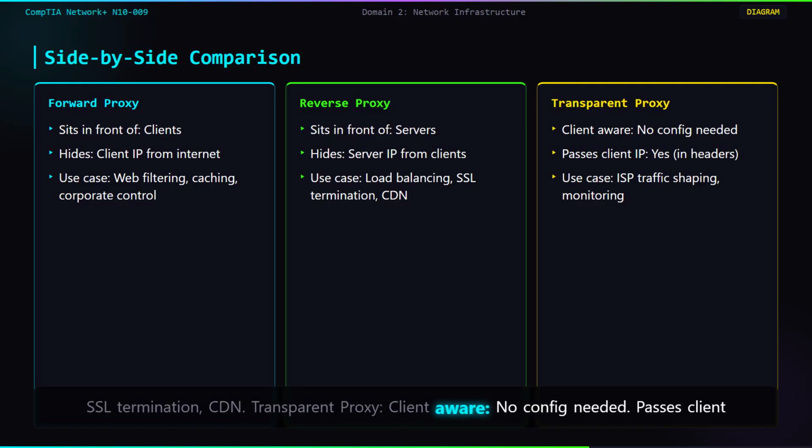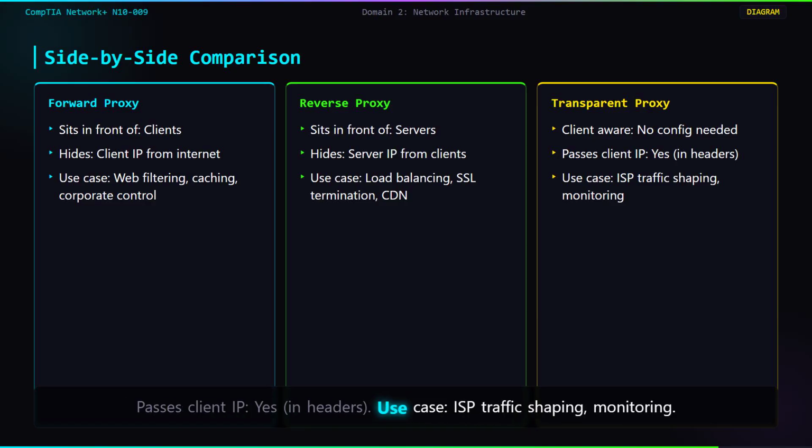Transparent proxy, client-aware, no config needed. Passes client IP, yes, in headers. Use case: ISP traffic shaping, monitoring.